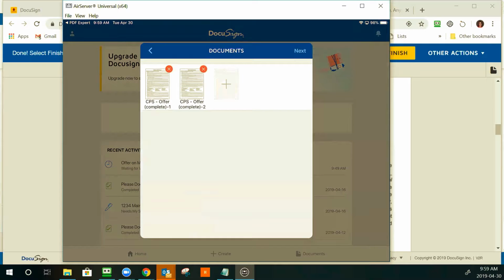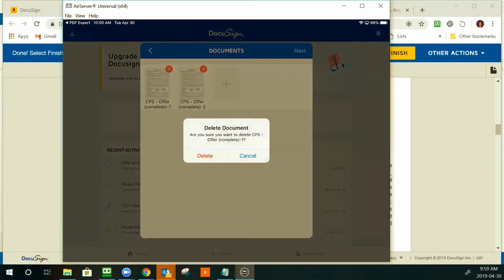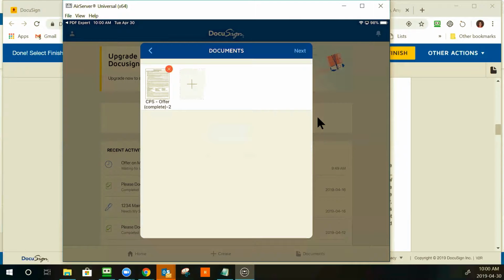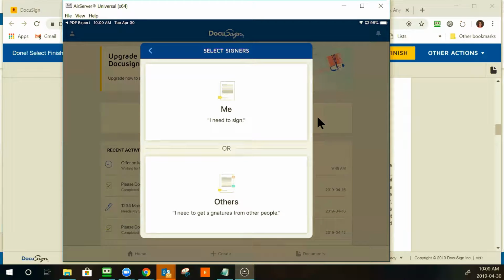It says, okay, here's the documents. There's the old one. I think it's the second one. Oh, no, I don't know. Sorry, I'm going to leave them both in there because I can't remember which one's which. I was in here earlier, so I would remove the one that's probably the old one, it doesn't really matter. I'll say delete. It's probably the second one. Next. And then it asks, am I signing or others?